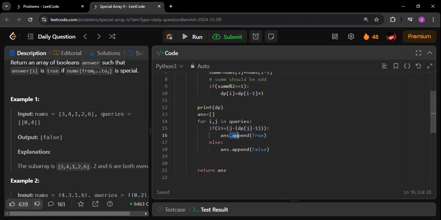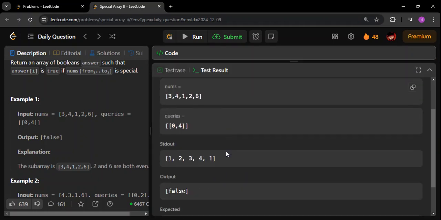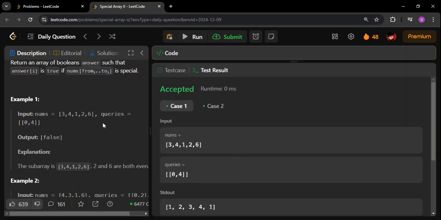In that case, we have to append true to the answer. In every other case, you have to append false to the answer. Let me quickly run this and show it to you. As you can see, this is clearing all the test cases, and I've already submitted this solution.